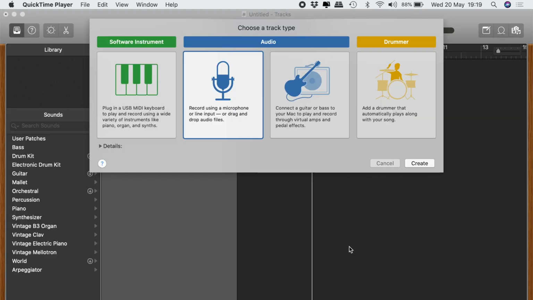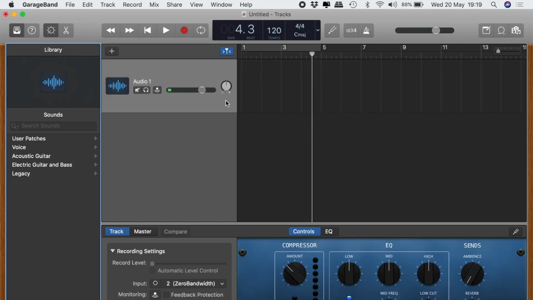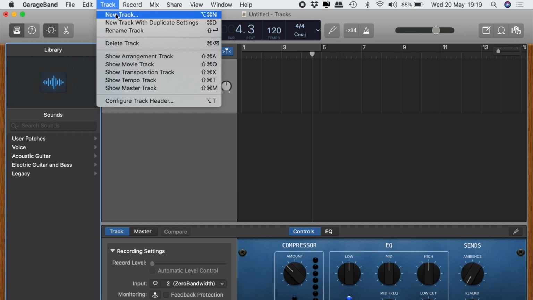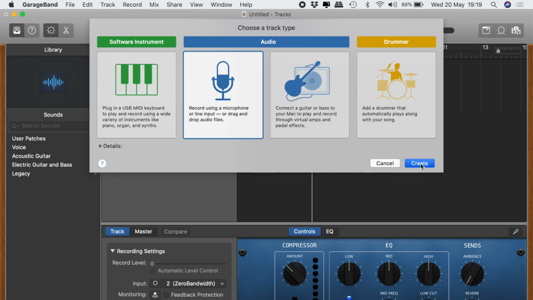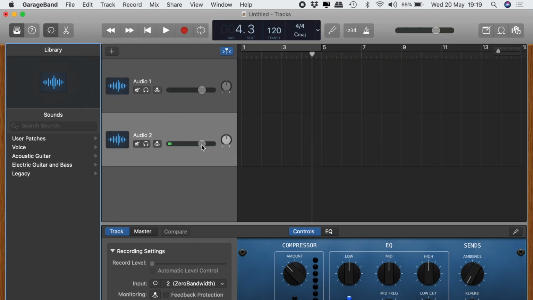Here we are again at our starting point on GarageBand. I'm going to be recording using a microphone or a line input. Both of mine are covered by that, the microphone and then the line input for the guitar. So I'm just going to create a track, okay, and we need to do the same again. We need to go to track and just create a new track to create another one. So same. Okay, so now I've got 2 tracks.